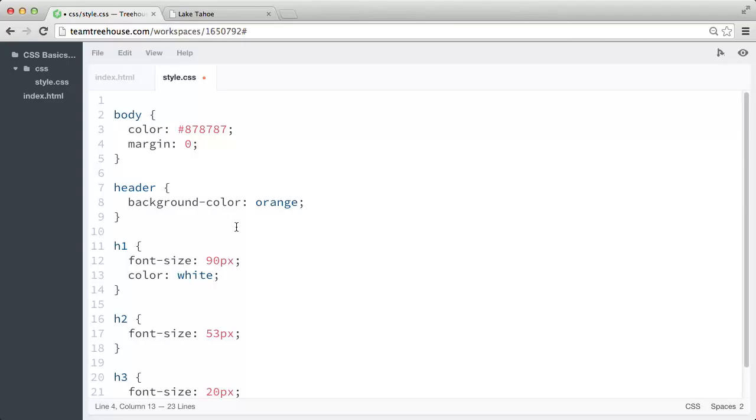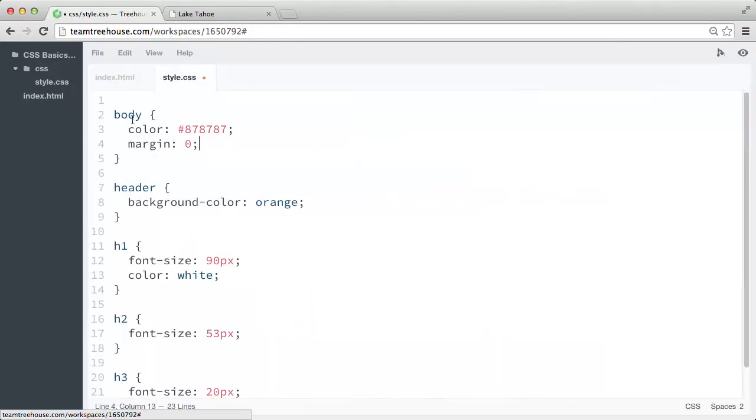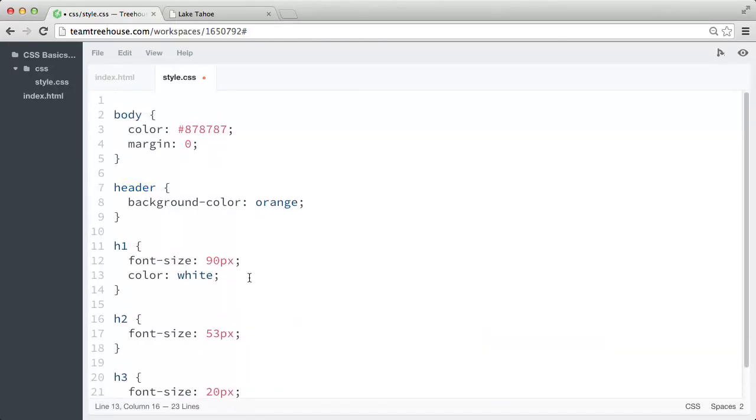So notice how we're writing these type selectors in the order they appear in the HTML document. So the body is first, then the header, H1, H2, and H3. Now, this is just a matter of preference to keep things nicely grouped and organized in reference to our HTML document. So right now, if the CSS rules were in any order, things would still work the same way.